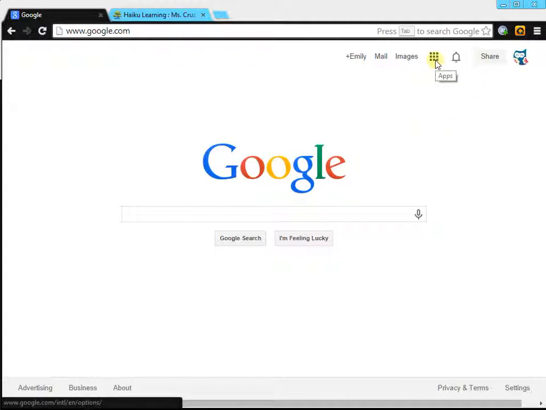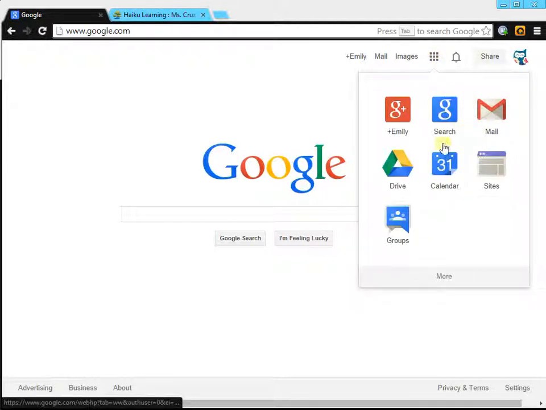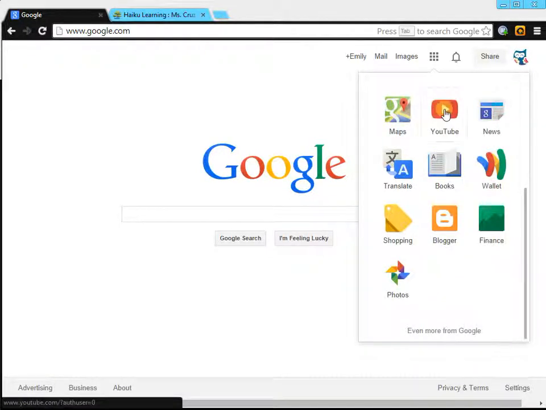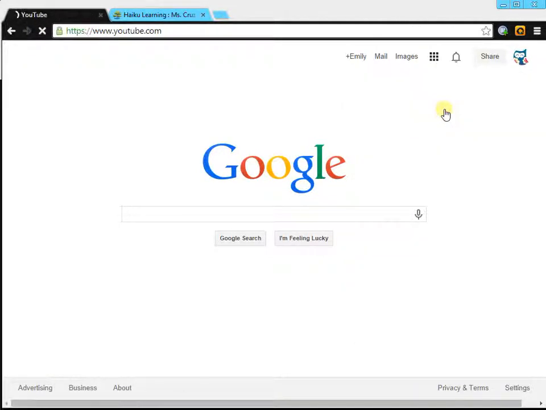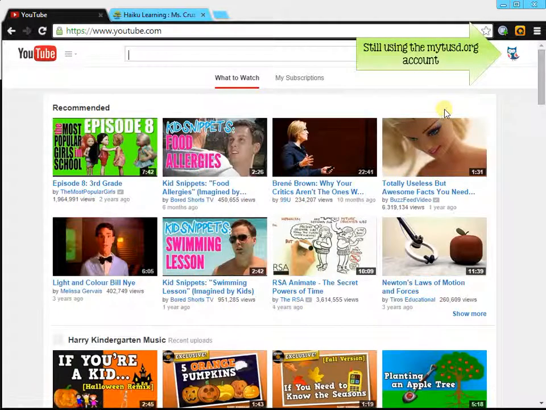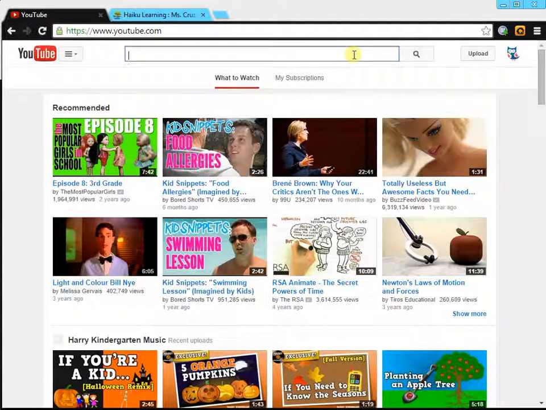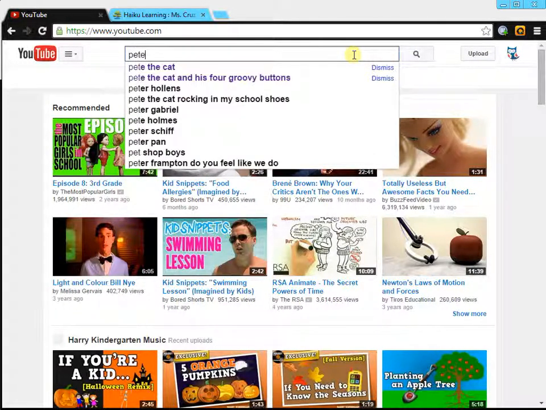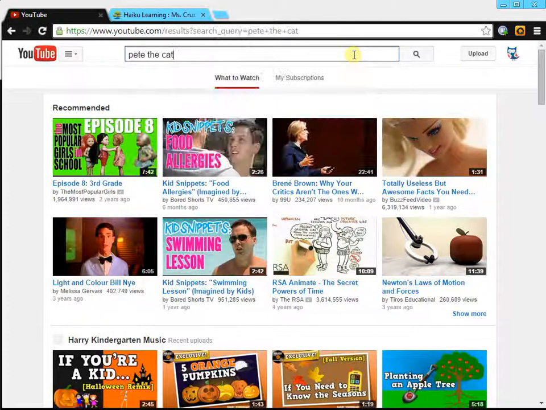And I'm going to go right up here to the apps. So when I click on that, you can see these are the common Google apps. And if I go to more, there's YouTube. So it's a really fast way to get there. Now, like I said, I'm going to search for videos to create a playlist of read-alouds. So I'm going to look for books that I know, like Pete the Cat.